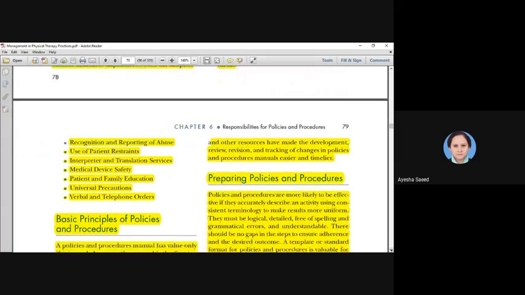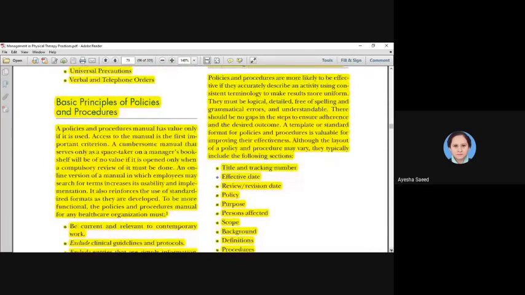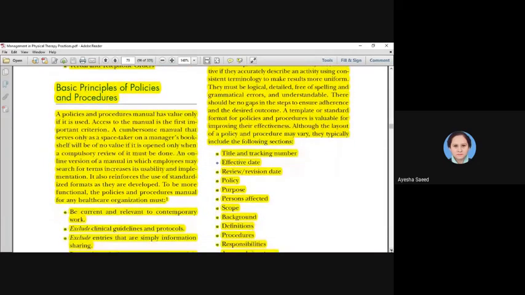Basic principles of policies and procedures. A policy and procedures manual has value only if it is used. Access to the manual is the first important criterion. So if there's a policy or a procedure manual and nobody is using it, it is of no use. A cumbersome or difficult manual that serves only as a space taker on a manager's bookshelf will be of no value if it is opened only when a compulsory review of it must be done.